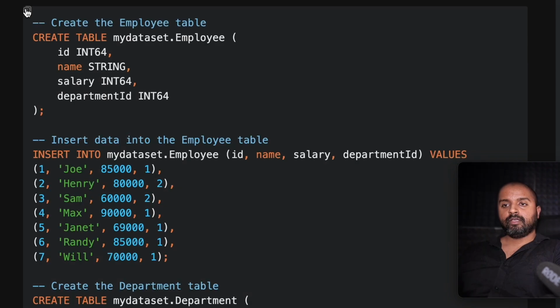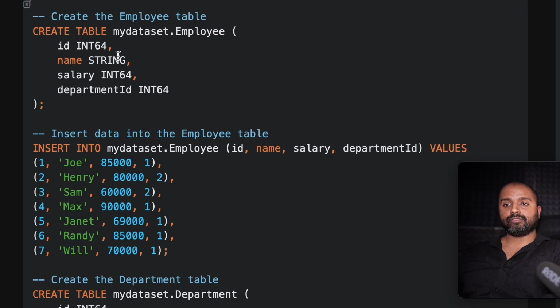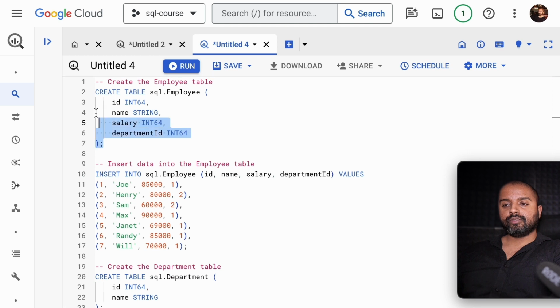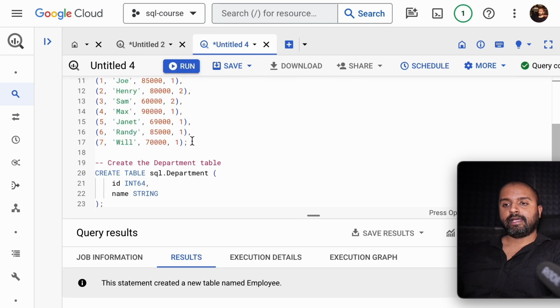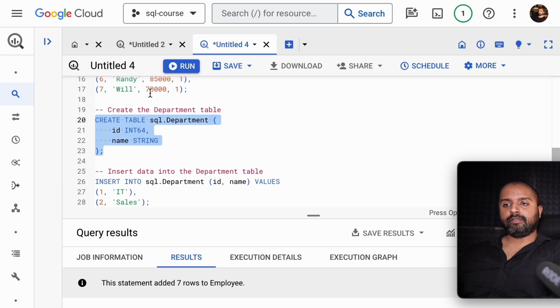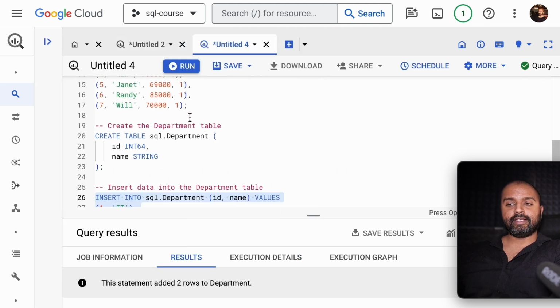Now let's create this table in BigQuery and also write the query itself and see how far we get with this. So I have all these queries over here, which will let us create these tables. Let me just copy this, and I'll rename this to my dataset name, which is SQL. So let me create the employee table first, and let me insert the values into it. And let me create the department table and also insert values into that. So now we have all the tables created, which is department and employee.